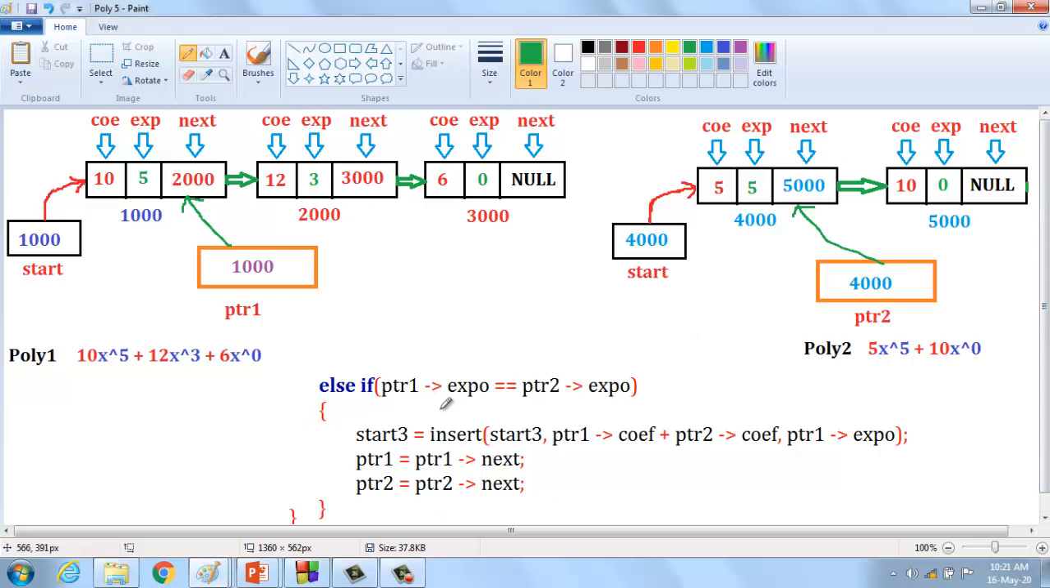Else if ptr1 expo. What is ptr1 expo? This is ptr1 exponential, that is power here 5. 5 equal to ptr2 exponential. What is ptr2? Ptr2 is 4000, and 4000's exponential is also 5. Here the condition is true or false? Condition true means enter inside the else if part.